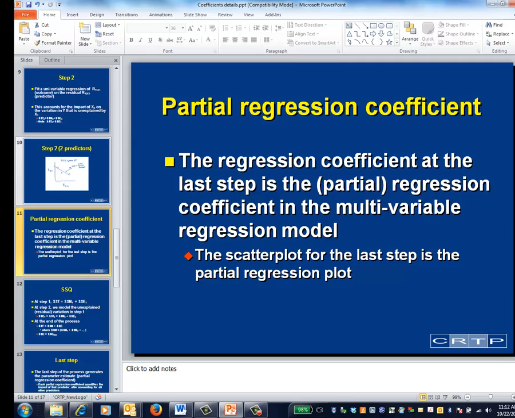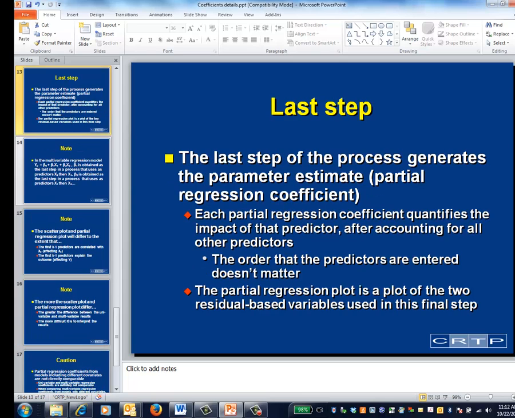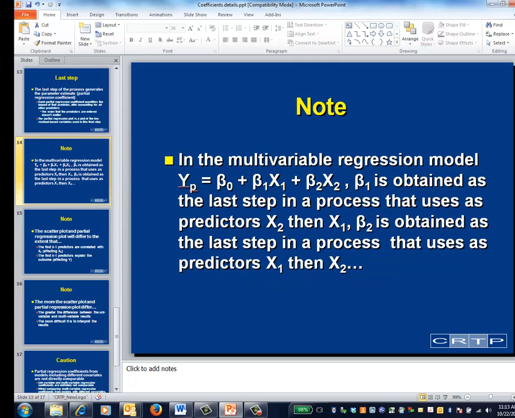The regression coefficient is the slope of the line that corresponded to the previous scatter plot. This scatter plot is sometimes called a partial regression plot. This slide illustrates that the amount of variation explained by the model increases from step to step. The amount of variation that remains unexplained at the final step becomes the sum of squares for error for the overall model. This process can be repeated for each of the predictors in turn, thus generating the entire set of partial regression coefficients. The order that the predictors are entered into the model doesn't really matter. And this slide illustrates the point.